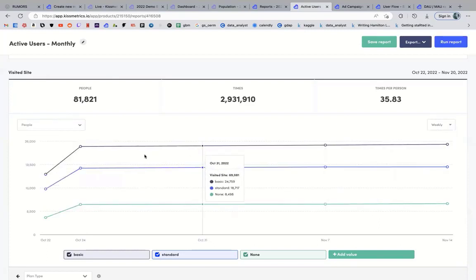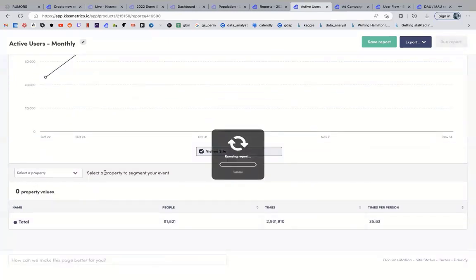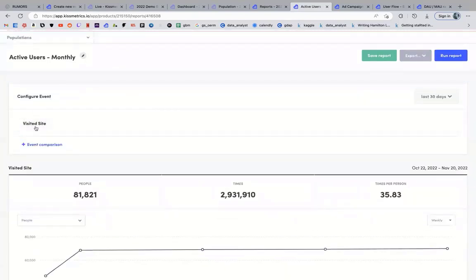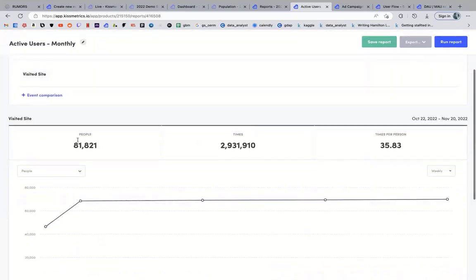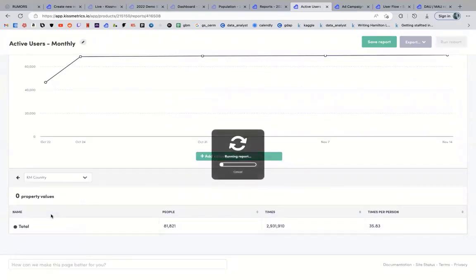All right, so we're looking at weekly right now. And down here, I'm going to remove this for now. Here at Kissmetrics, we have something that is called segmentation, and that's one of the key features that we have. So for the activity report, let's say that your initial event is ground level and segmentation is just taken down, okay? So let's say I want to know people who visited my site. Okay, it was 81,000 people. Now I want to know from what country are they coming from? Is it United States? Is it Canada? Is it United Kingdom, England, Scotland? Where are they coming from?